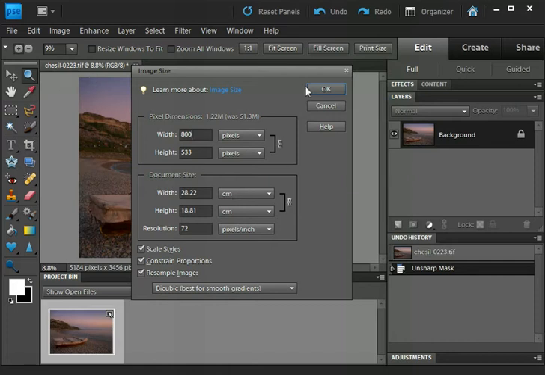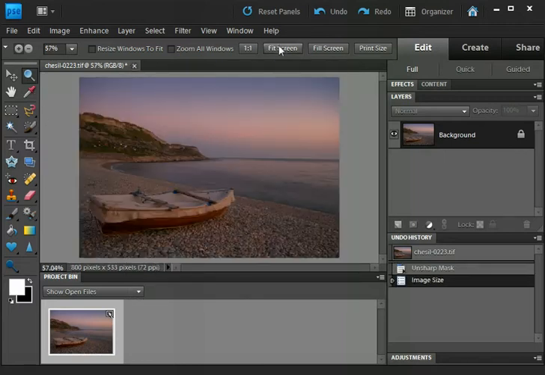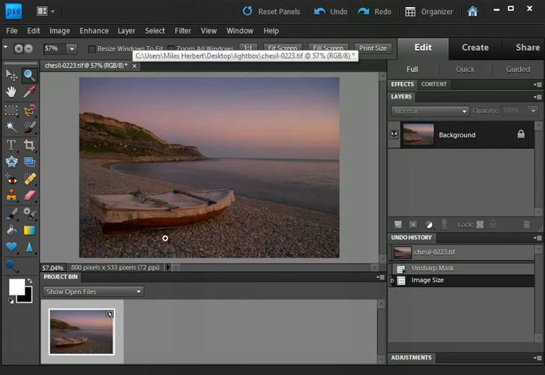So the longest side will now be 800 pixels because we've got the constrained proportions box on here. I'll just show you those. When we change one of the settings, the others change automatically. So 800 pixels across the longest side, and the height automatically changes to 533. So click on OK when you're happy with the size, and your image is now resized to 800 pixels by 533.